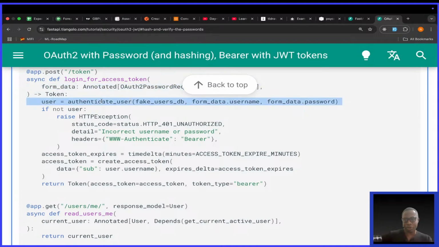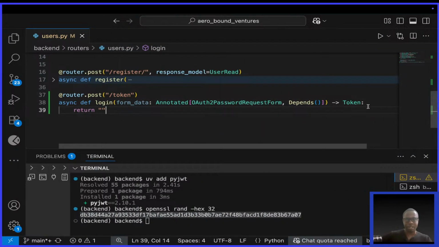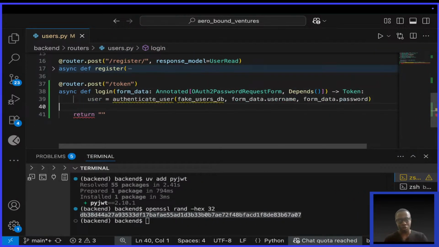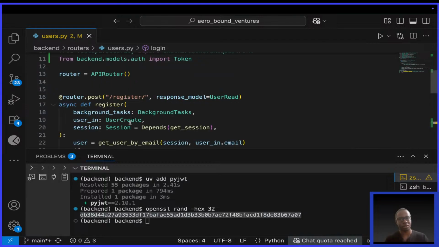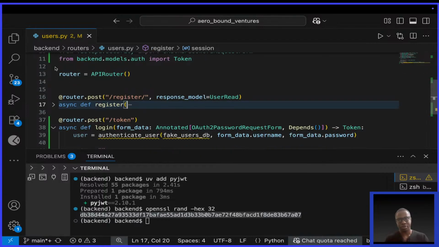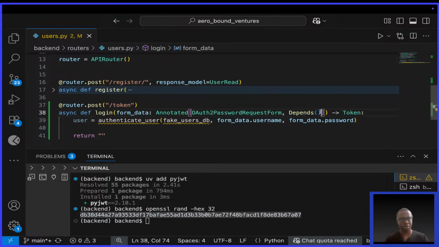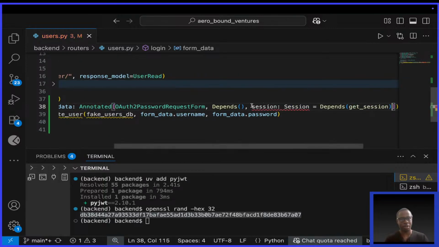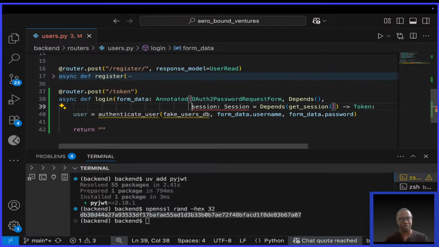I want to authenticate. I'm going to copy this, paste it here and then modify it, and you're going to see how. I am going to create a function called authenticate_user, but instead of fake_users_db, it is going to take a session, just like you see here in register. I'll copy this so I can reuse it. Of course, when this code is formatted, it will make all this easier to read.